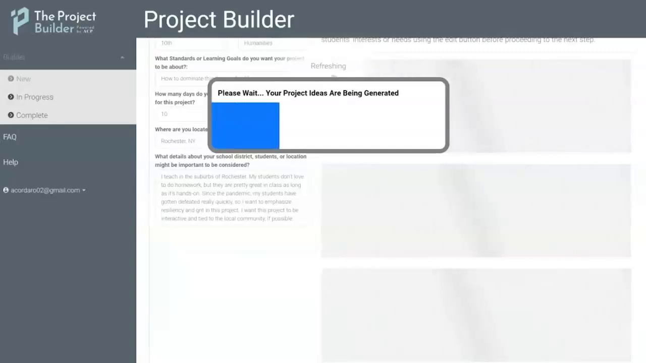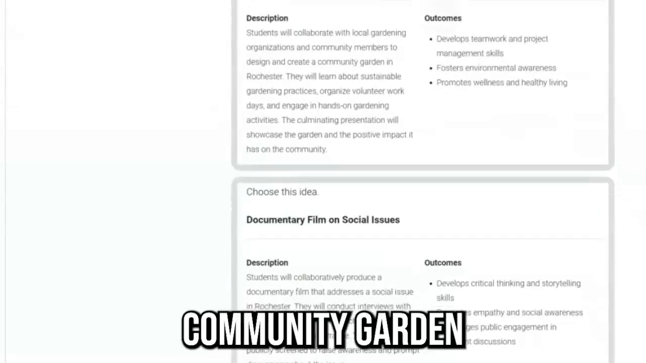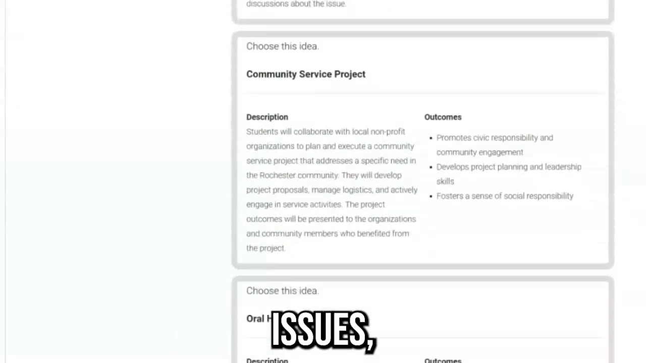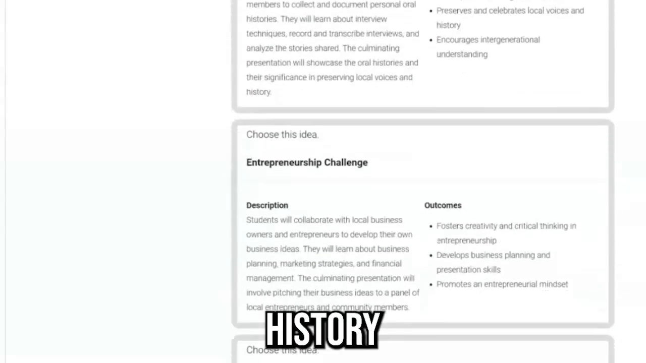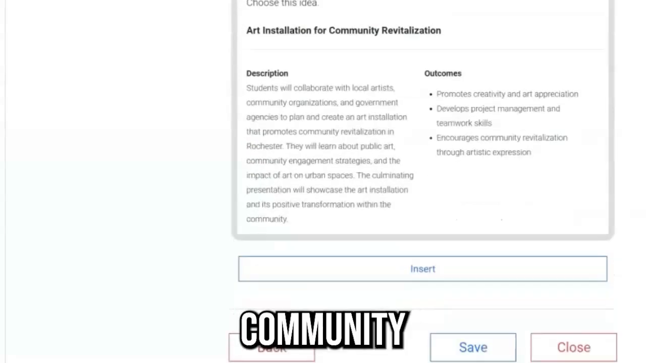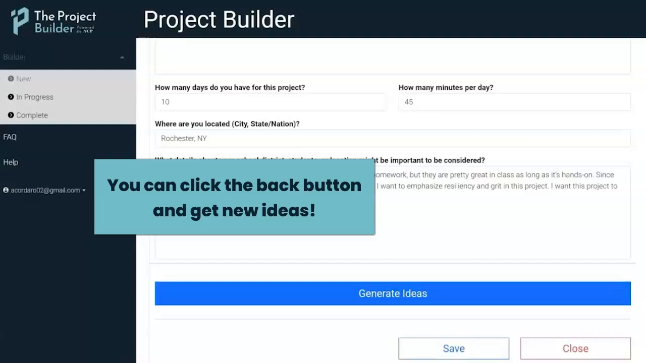So from here, it is going to generate project ideas for you. It's going to come up with 7. And so it gives us a heritage walking tour, community garden, documentary film on social issues, community service project, oral history project, entrepreneurship challenge, art installation for community revitalization. Let's say I don't like any of these.